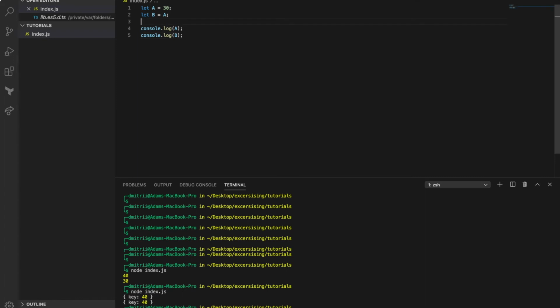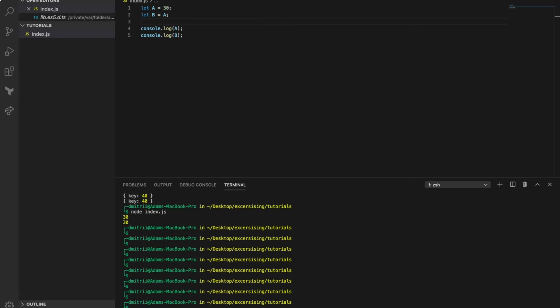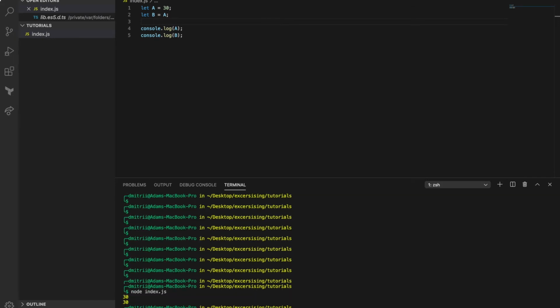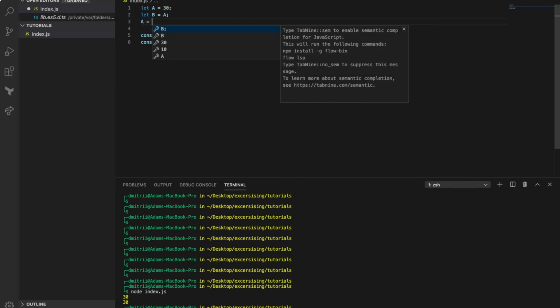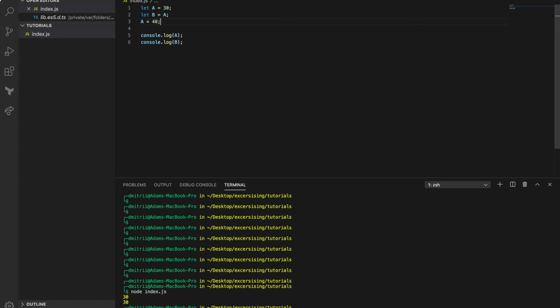So how can we verify that, guys? Let's run it first. If you run it, we can see 30, right? So obviously the values are the same. But what if I would like to say, for instance, a equal to 40, right? So basically the value of variable a was changed from 30 to 40. And now it's going to be 40. But let's see what will happen. Still, variable b is going to have value 30, right?